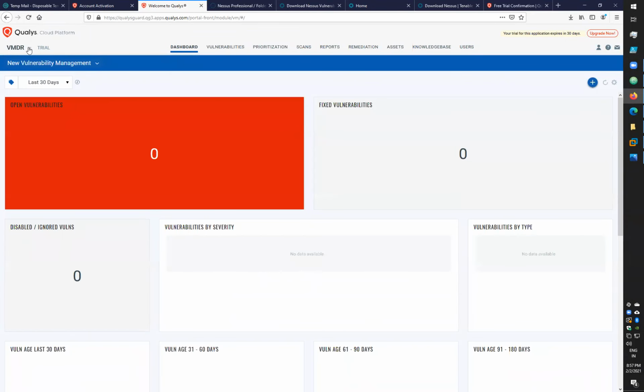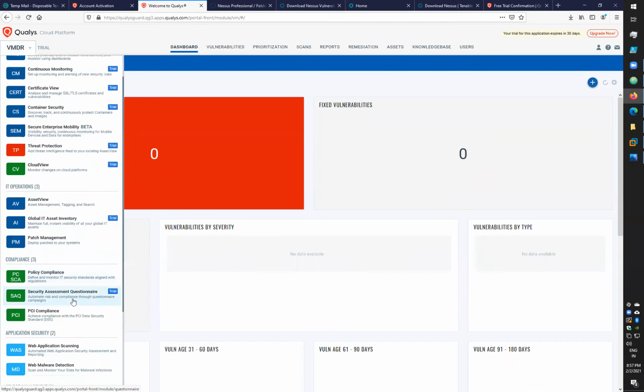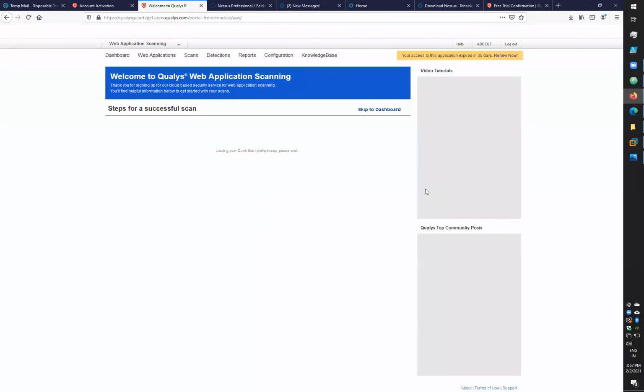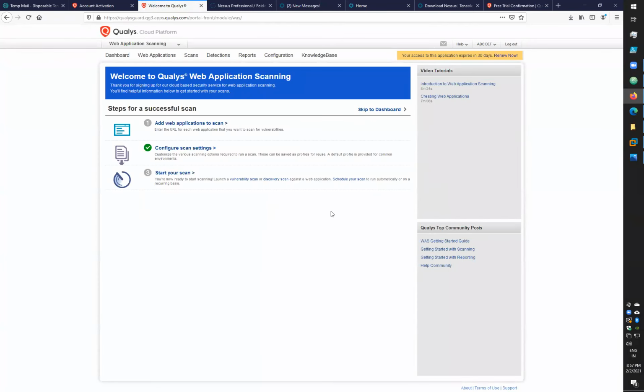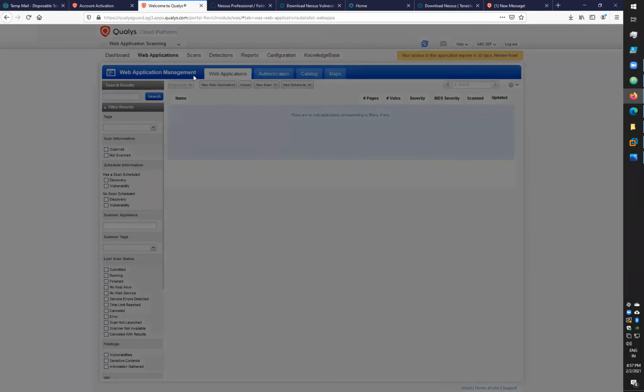If you want to scan a website, we have a drag drop button here. Just choose the application scanning part from here. So choose this one. You get this interface here. Before scanning, all you have to do is add a website for scan. You have to add your target.